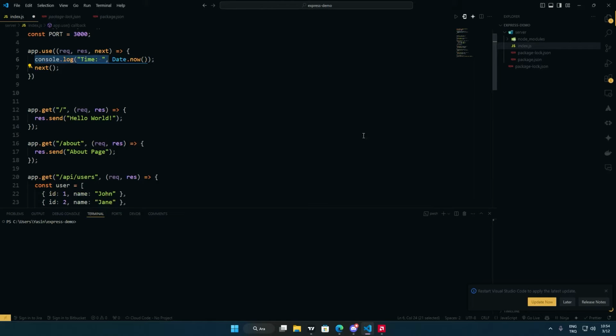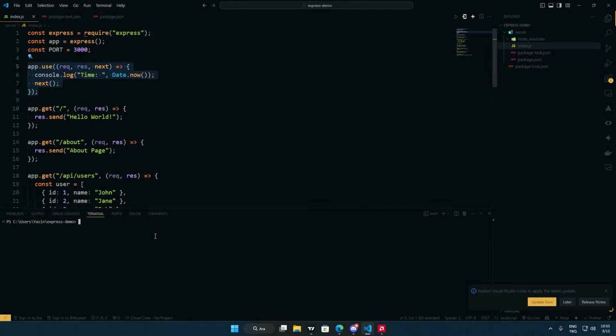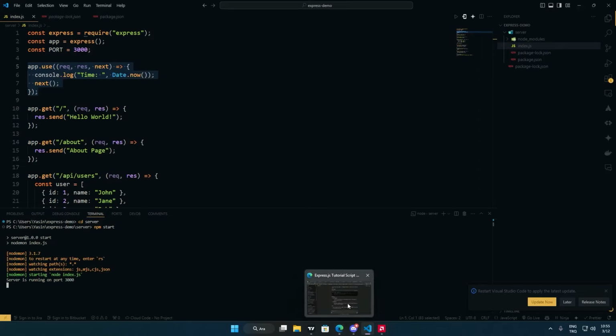Okay, so middleware is useful for logging requests and parsing incoming data. It can be JSON or form data, and it's useful for handling authentication and authorization, and for serving static files. Since we added this custom middleware into our project, let's actually test it. So let's go to the server and run npm start. Okay, so let's log the request.